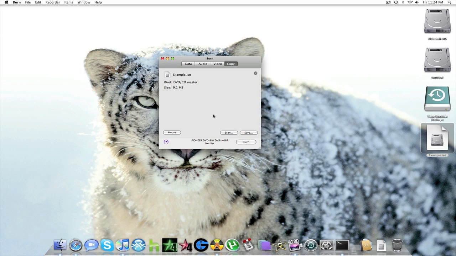So then you need to make sure you have a blank DVD or CD, and you pop it in the computer, and then you hit burn. This will probably take 5 to 10 minutes, depending on how big the ISO is.